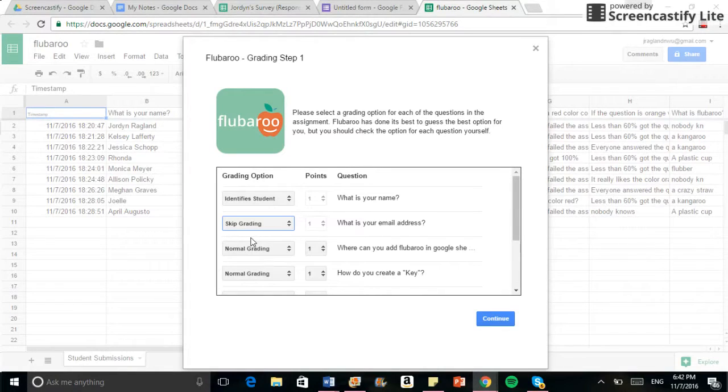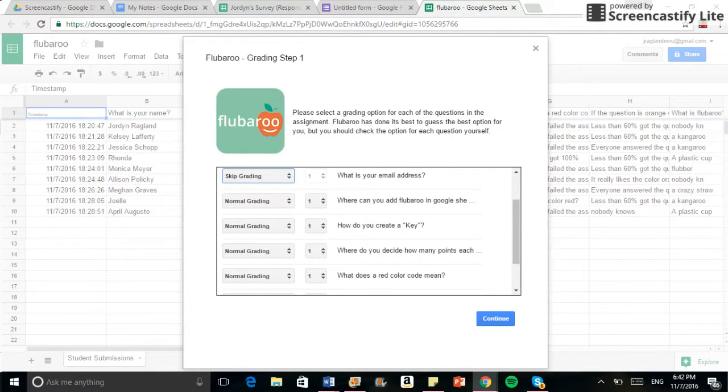However, if you would not like this question to be graded, go ahead and select the Skip Grading option. Then, if you would like for a question to be graded for points, you can select the normal grading option. Then, in the second column over, you are able to select how many points each question is worth. So if you want the question to be worth 3 points, you can select for it to be worth 3 points. Then, once you have selected how many points each question will be worth and what kind of grading system you would like to use, go ahead and click Continue.